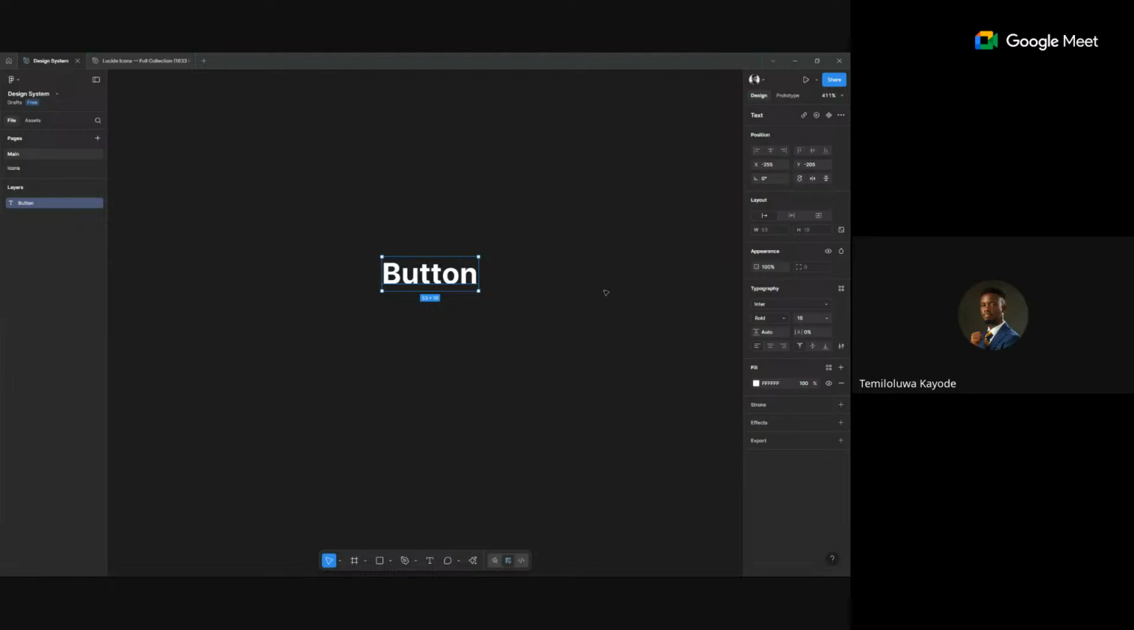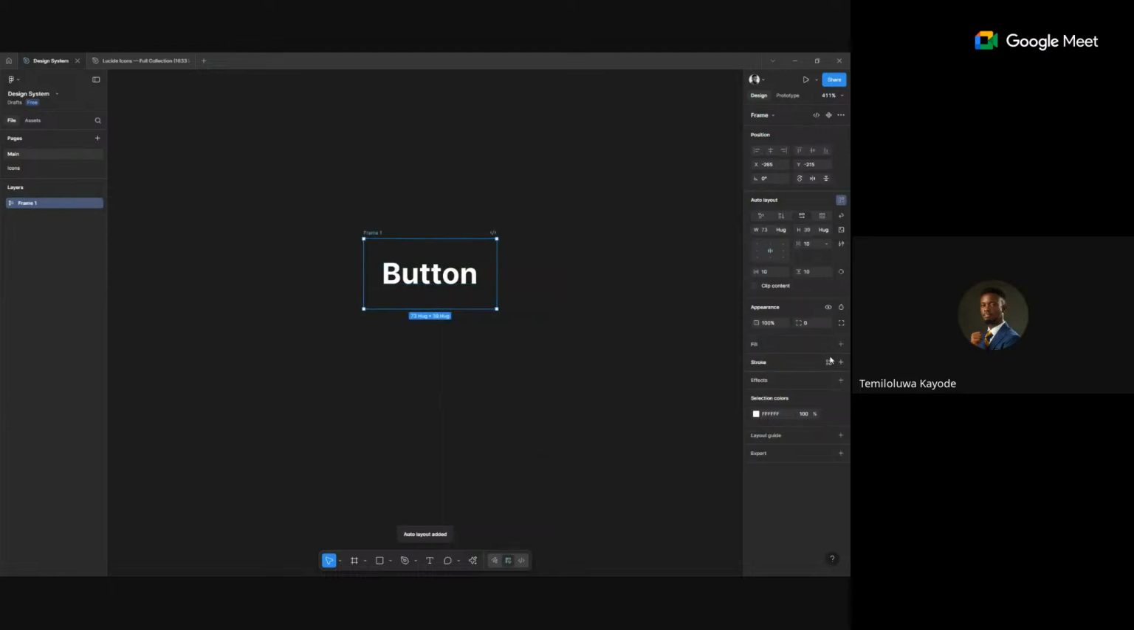So how do I add auto layouts? Shift A. Shift A is the shortcut for auto layouts. Or you can just right click and add auto layouts. You can see the shortcut is Shift A. So you can easily see it.